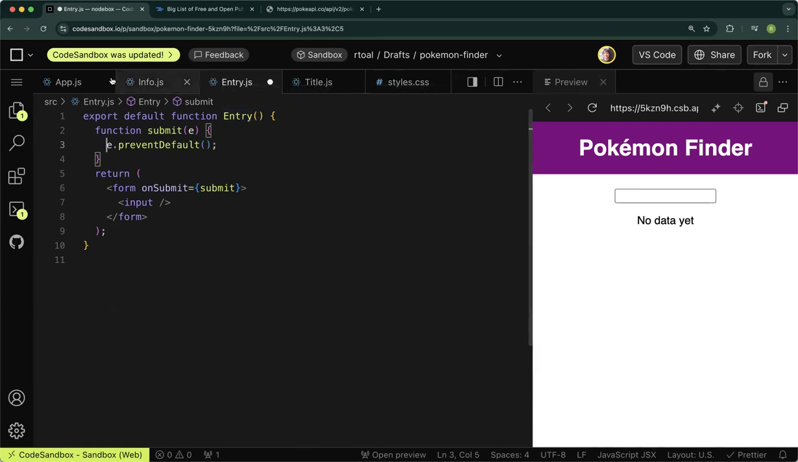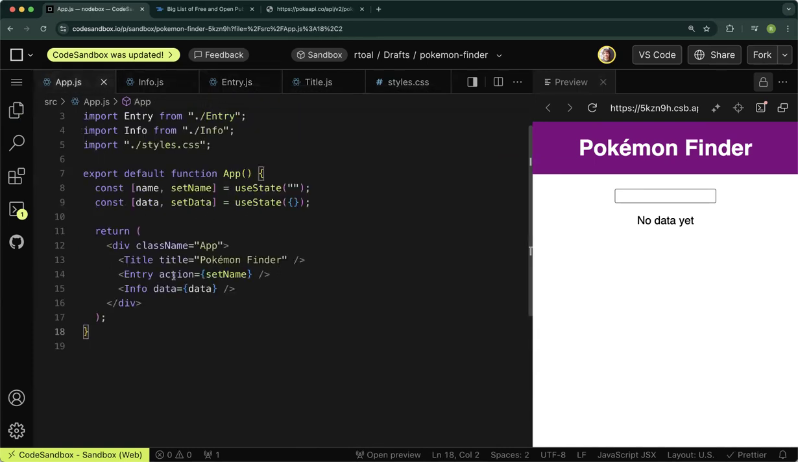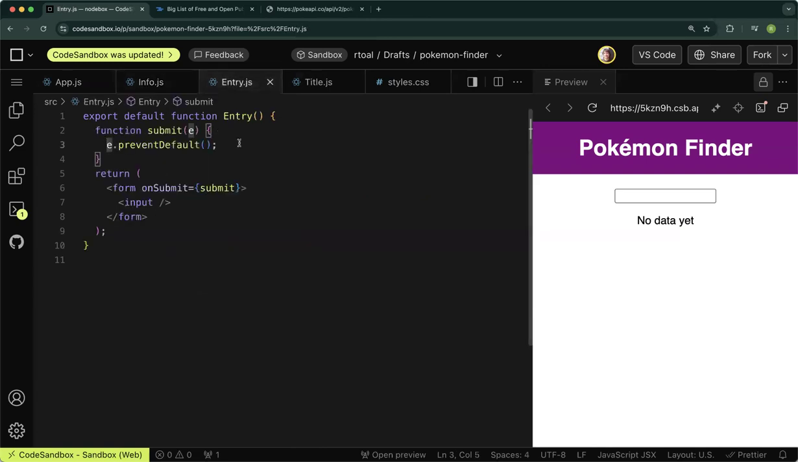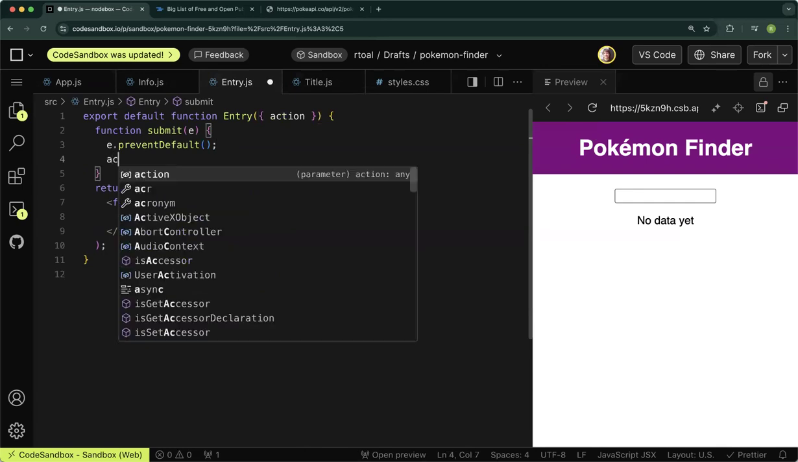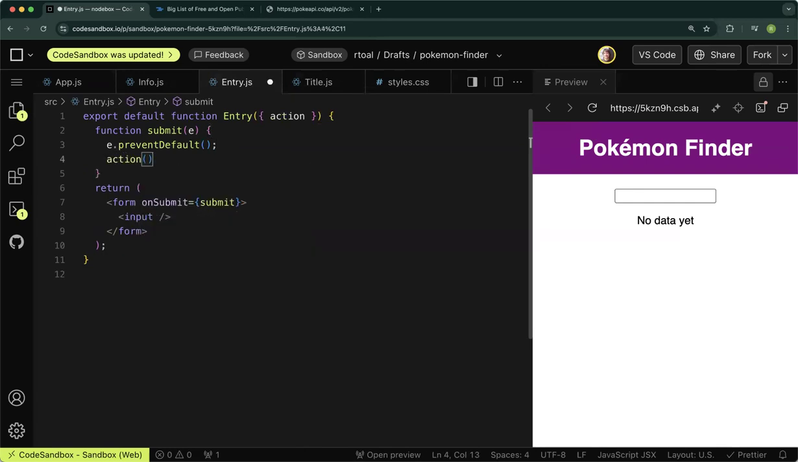Now remember back over here in app, we passed in an action for something that we wanted to do. We wanted to call setName. So back in our entry field, let's make sure that action is a parameter and that action is fired off here as well. So what is it though that we want to set the name to? We want to set the name in action to whatever was in this input field. And you may think that you could do something like document.querySelector and get the input and try to find the dot value field and take it in like that.